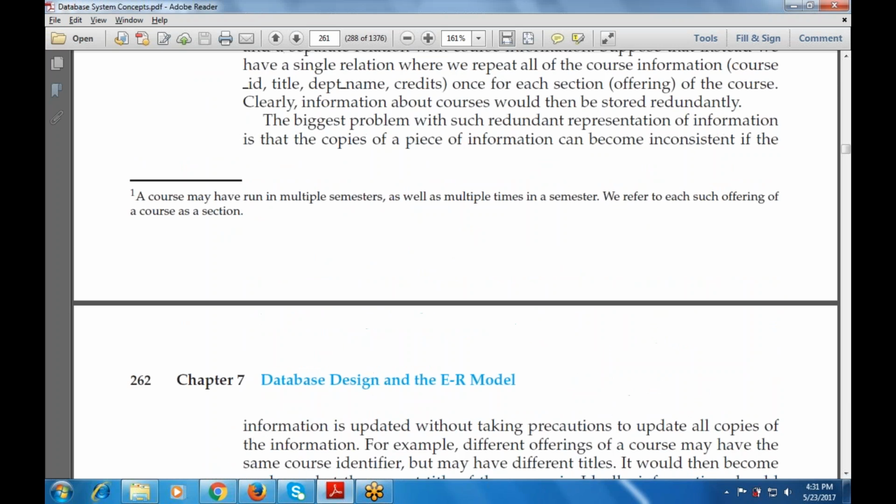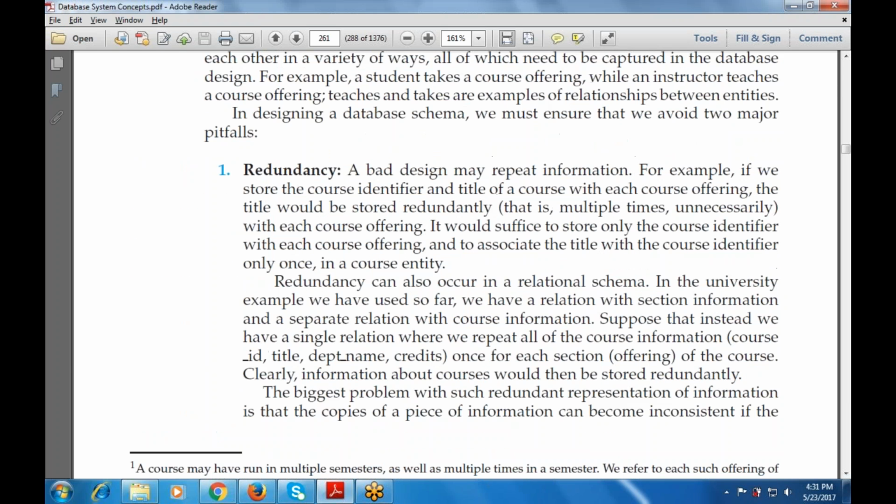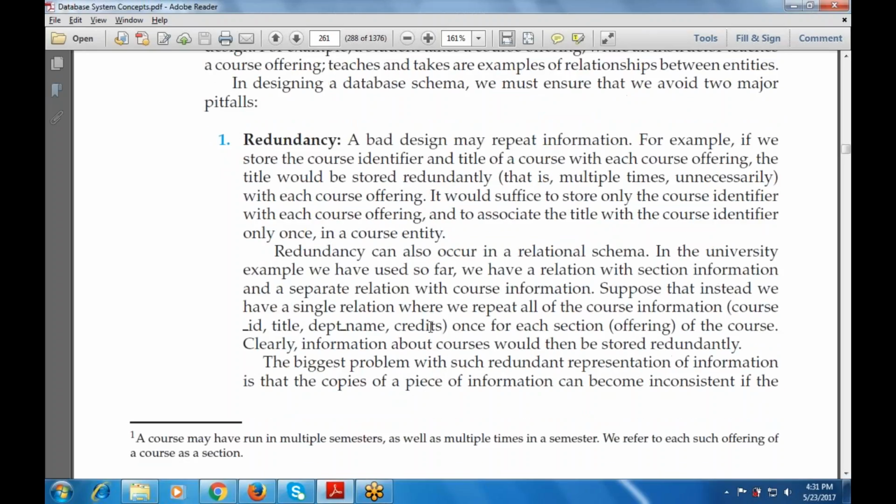So these are the two pitfalls or drawbacks of database design, when we design a database schema. One is duplication, one is incompleteness. These two must be avoided to get a good design, a better design. How will this be avoided? We have to keep these things in mind.